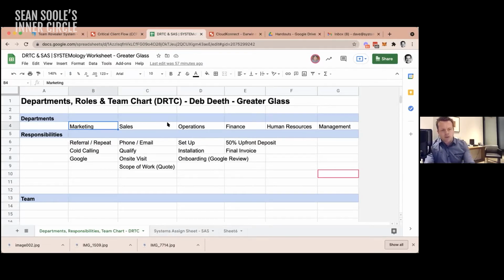Here are some general departments that we talk about. Marketing generates leads. Sales is about converting leads. Operations is the delivery of the product or service. Finance is anything to do with money in and out of the business. HR is recruiting team members, onboarding them and managing them. And management might be some high-level stuff. Are there any other departments in your business that are relevant? No, that's fine. I'm happy to go with those.